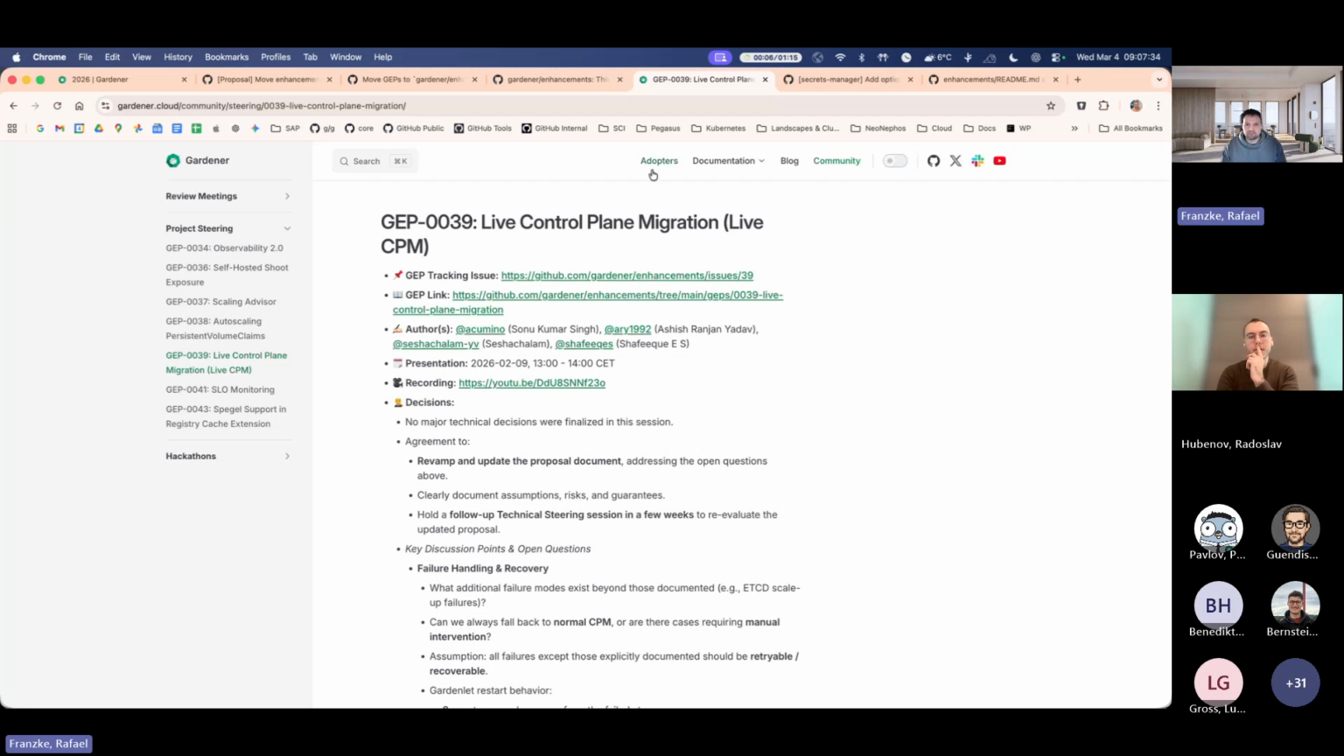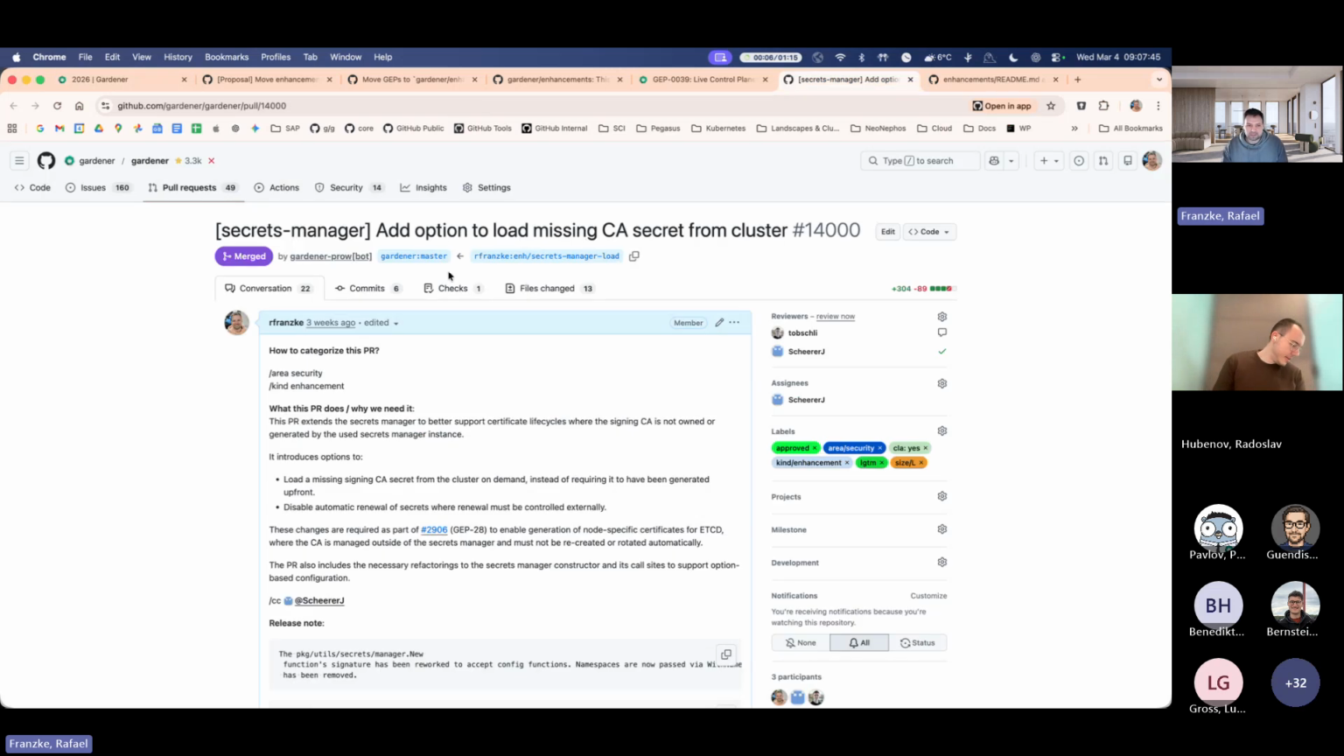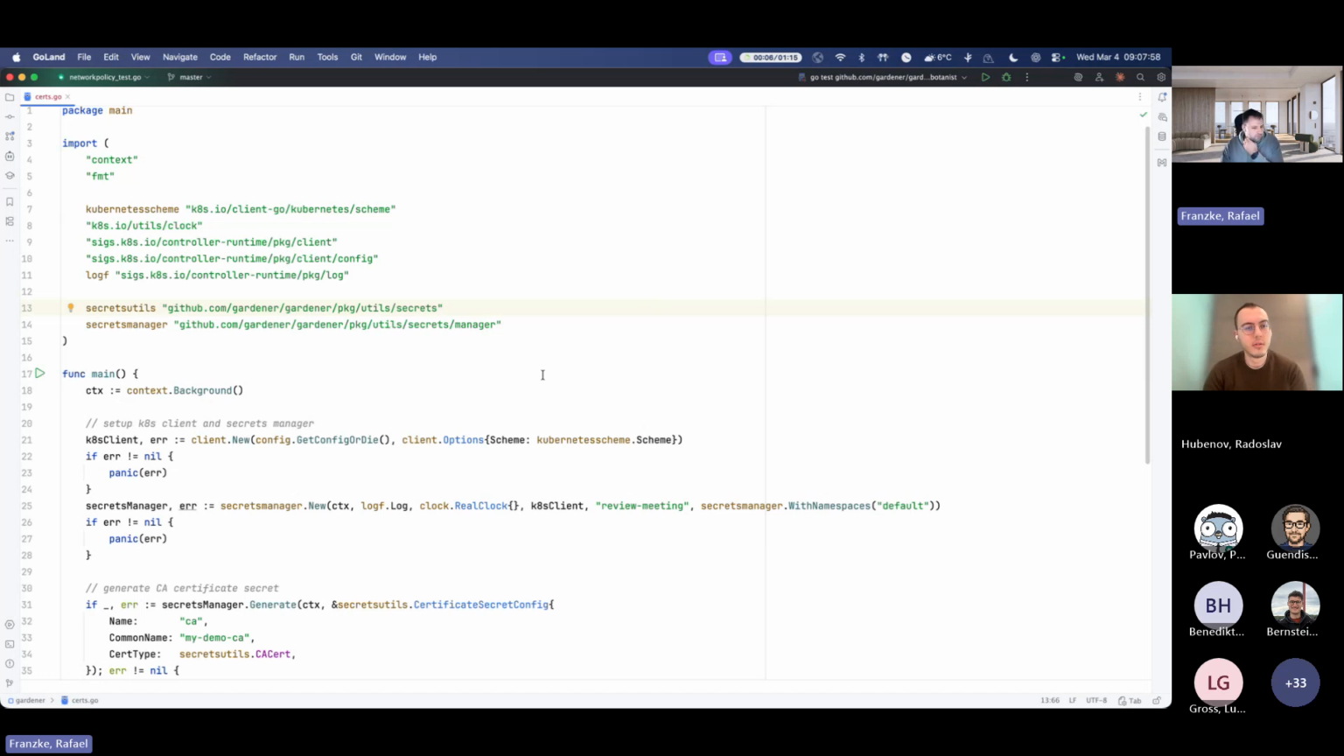If not, then I continue with the next topic, which is about the secrets manager. Actually a small feature, but can be useful in some cases. So what is this about? I added an option to load missing CA secrets directly from the cluster. So let's look into some code to understand why this is relevant.